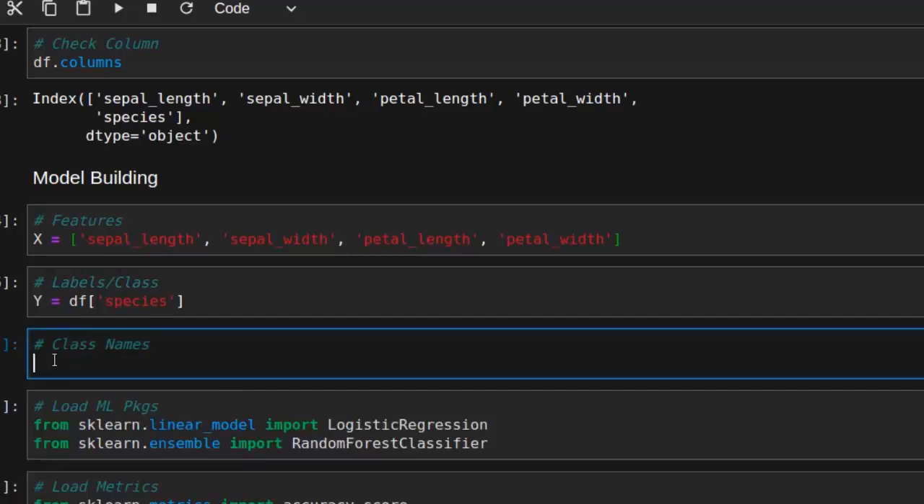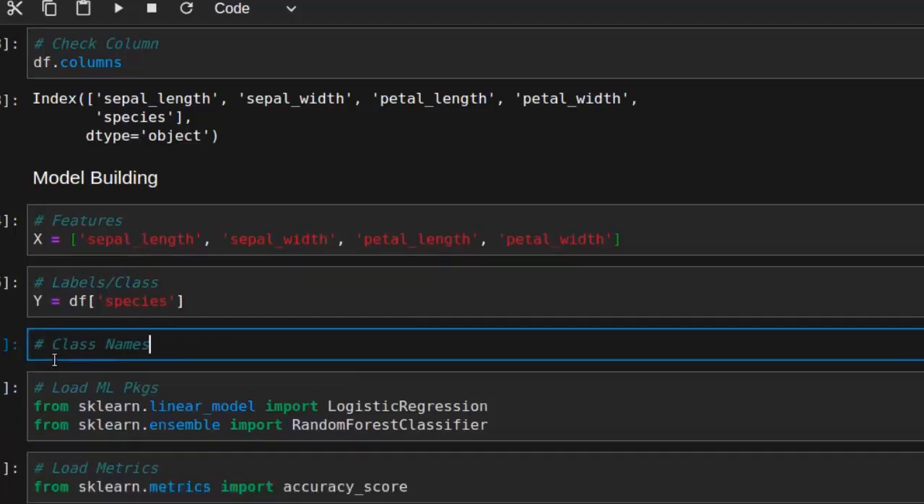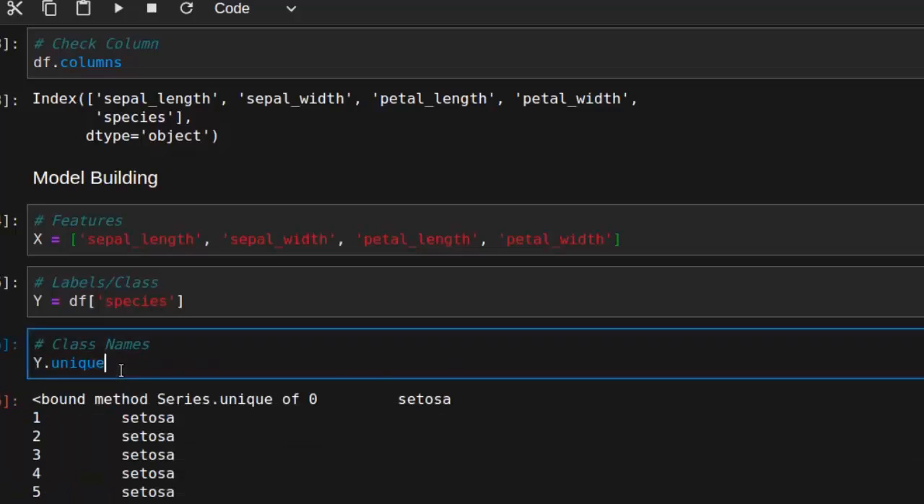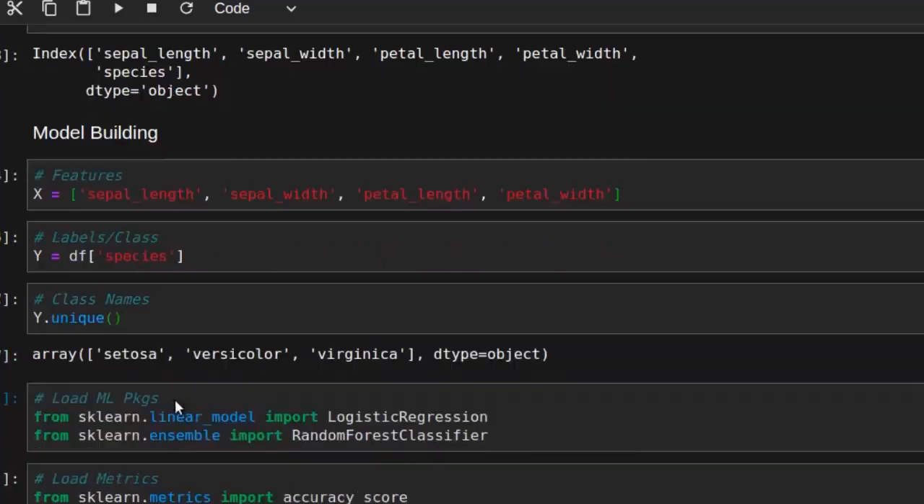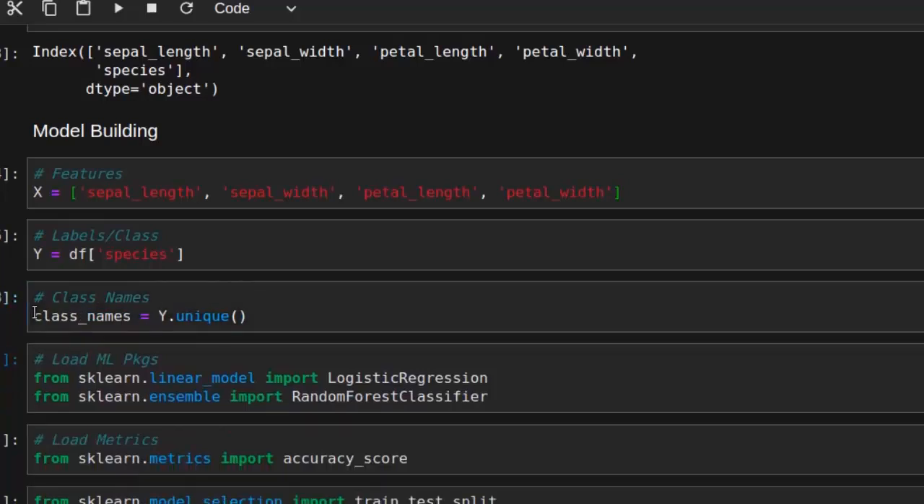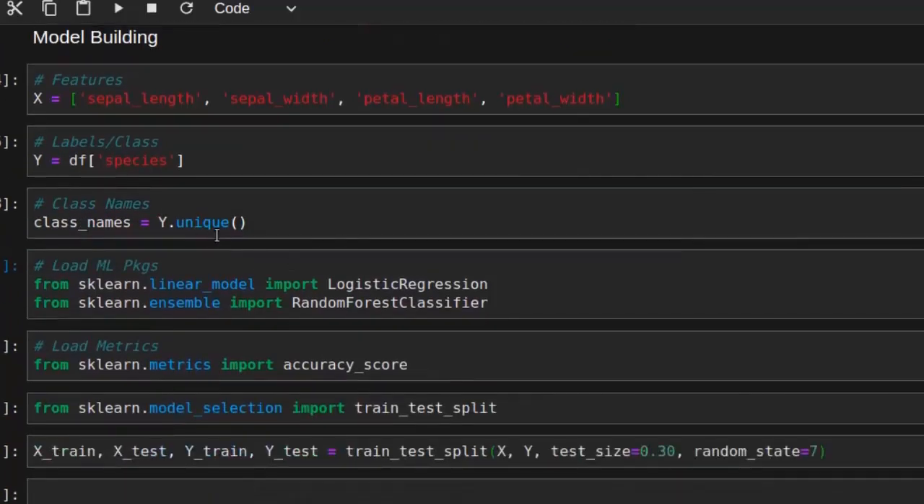So the class name is going to be y.unique. If I go with y.unique, it's going to give me all the unique values, right? So these are the unique ones. So this is what I'm going to use as my class name. So let's put it as class_names. Perfect. That's nice.